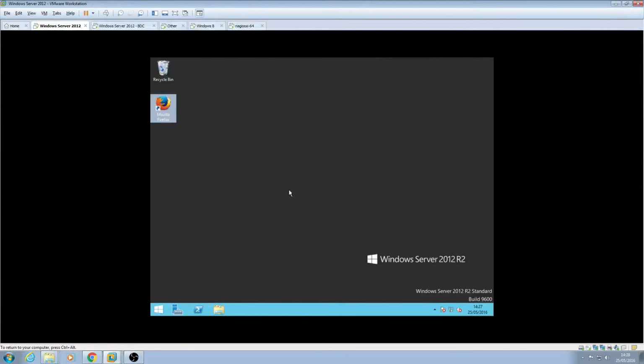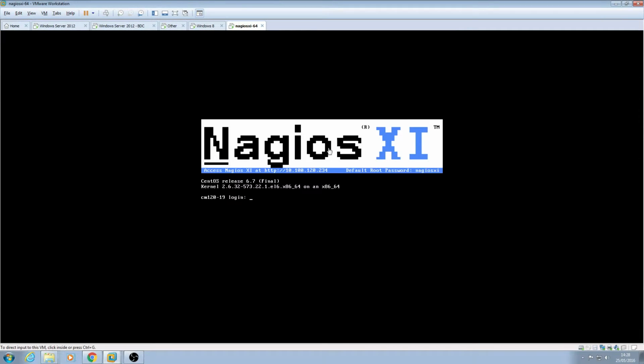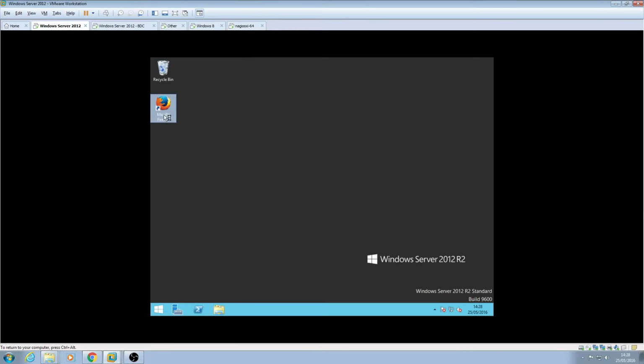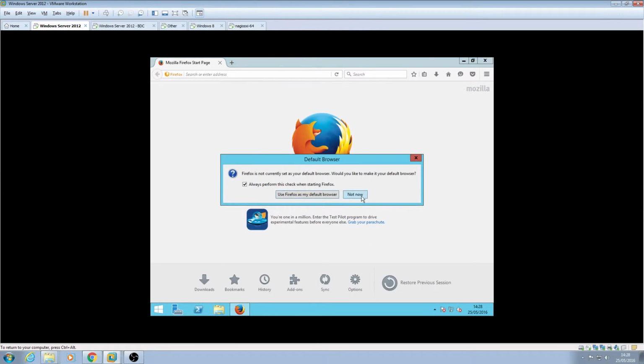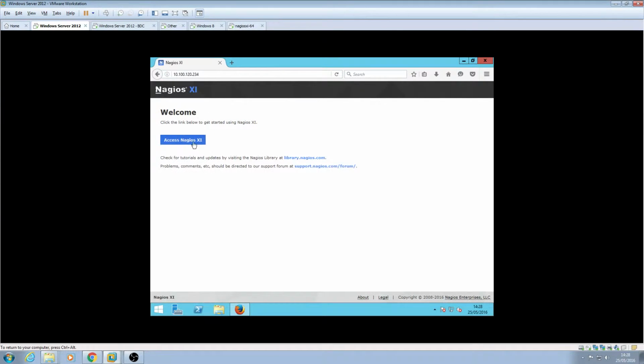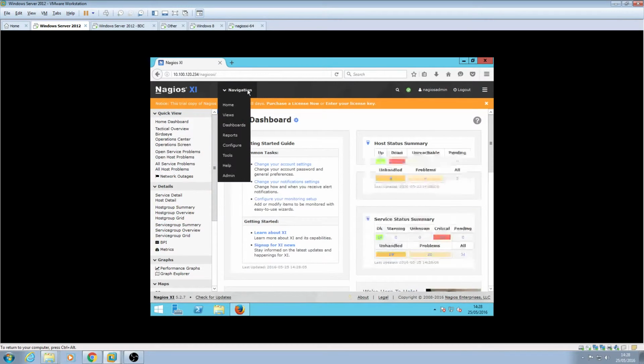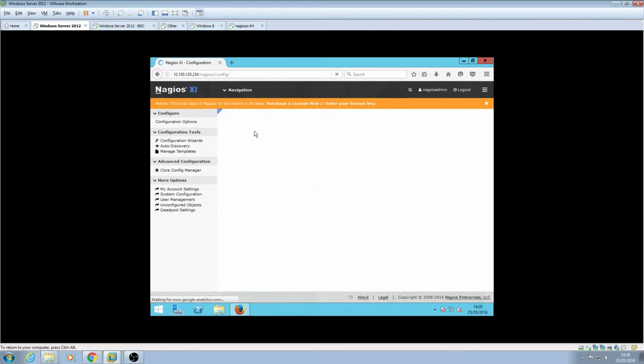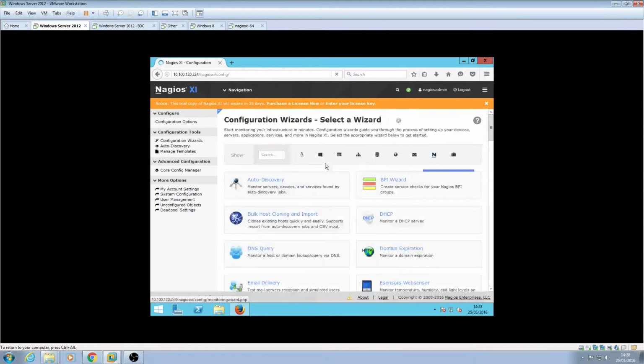Next I'm going to show you the monitoring that we've done. So we started by deploying Nagios, and here you can see this site accesses Nagios at 10.1.120.234. So we go into the server, go to Firefox, 10.1.3. You can then have access to the Nagios. Here you can then configure the different monitoring that you want.